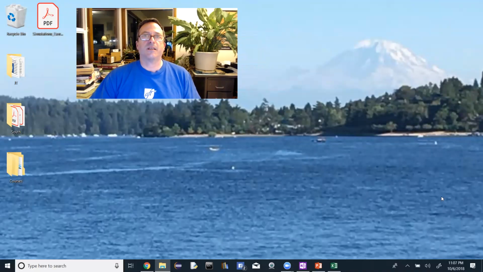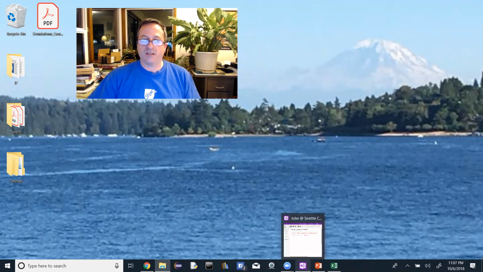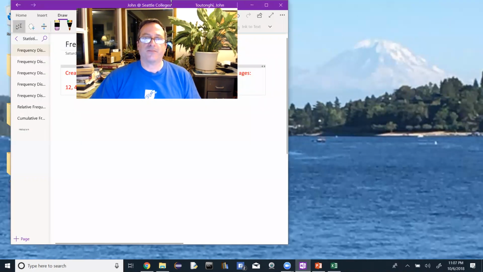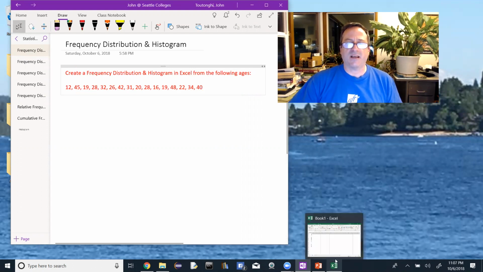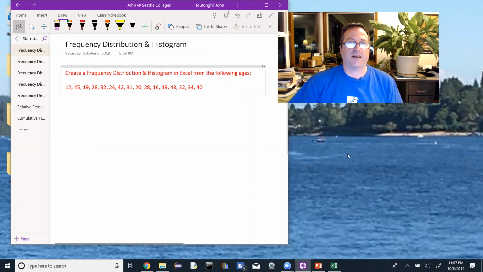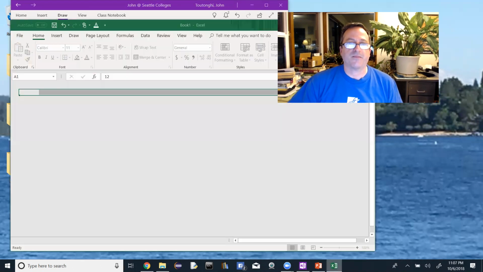Okay, so we just did a histogram and frequency distribution by hand, and now I'm going to do it again in Excel. Basically the same problem. So here's the problem. Create a frequency distribution and histogram in Excel from the following ages. Same problem as before, but now we're going to do it in Excel. I also have a tutorial on this, but I figured another example won't hurt with a video.